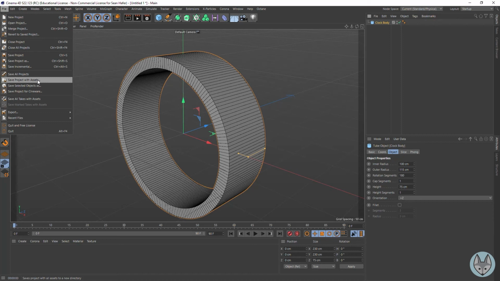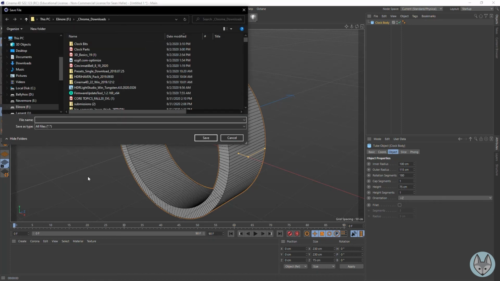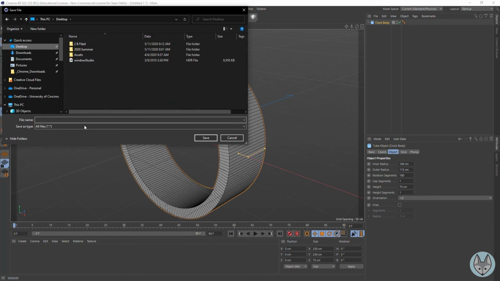So let's do Save Project with Assets, and I'm going to come in and I'm going to save it to my desktop, and I'm going to call it C4D Clock Primitives.